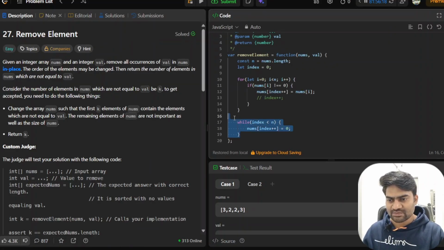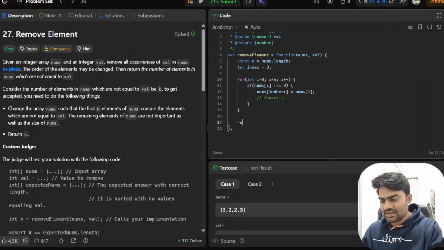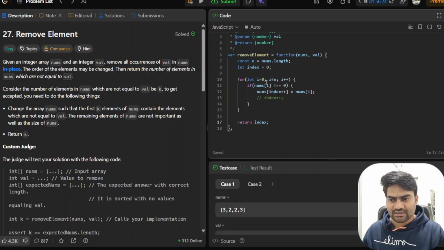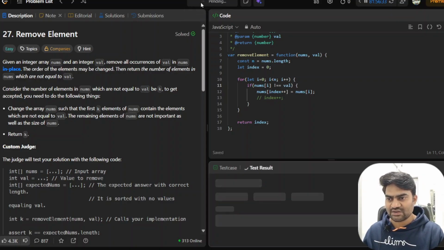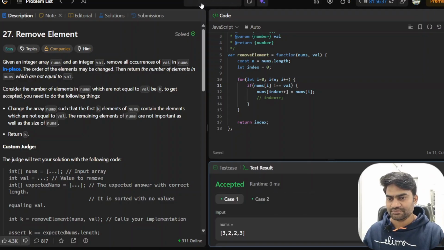I will remove this part. It is not required. So simply return index. That is done. But instead of checking it with 0, we need to check it with val. Okay, so that's the small modification we are doing. Let's run this. If you see, the solution got accepted, and I will submit it.